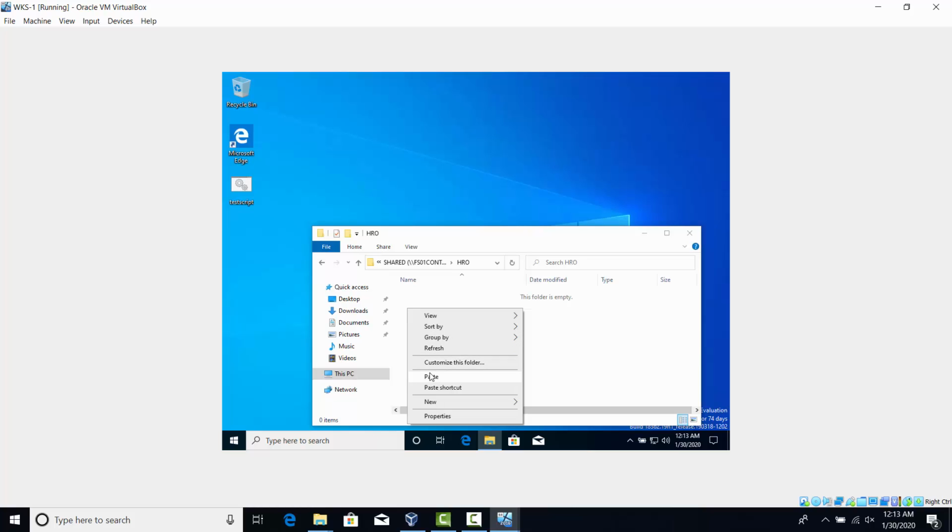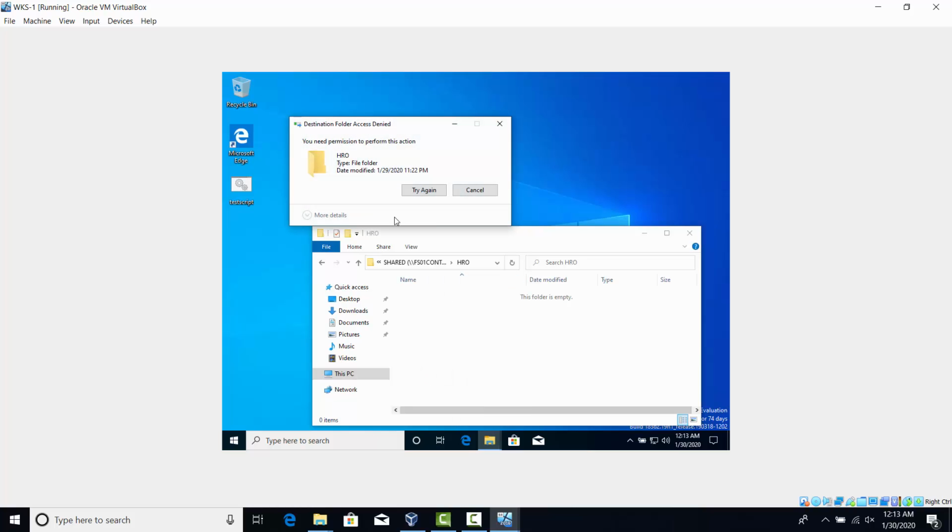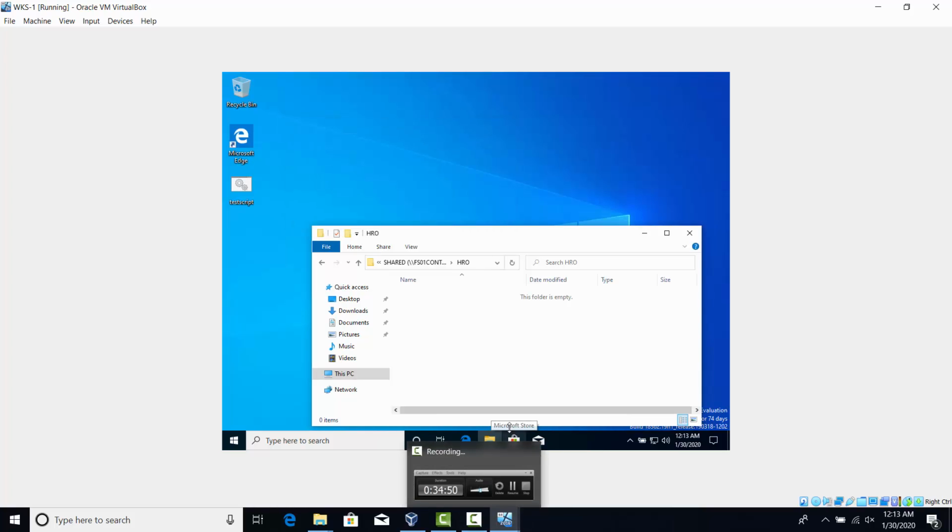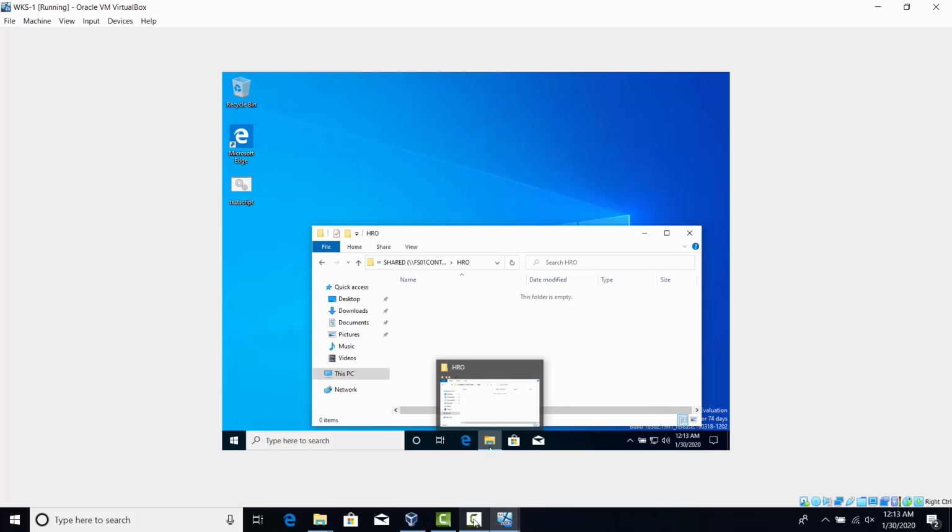Now right click and paste, and it says you need permission to perform this action, which means our file screening option is working. So guys, I hope this is very informative for you, and please practice as much as you can, and if you have any question, feel free to ask in our comment box or just email us. Thank you.